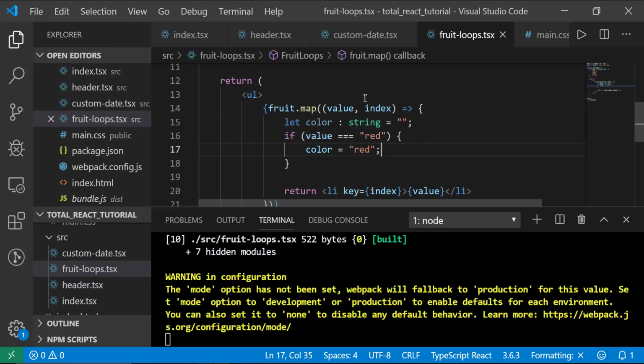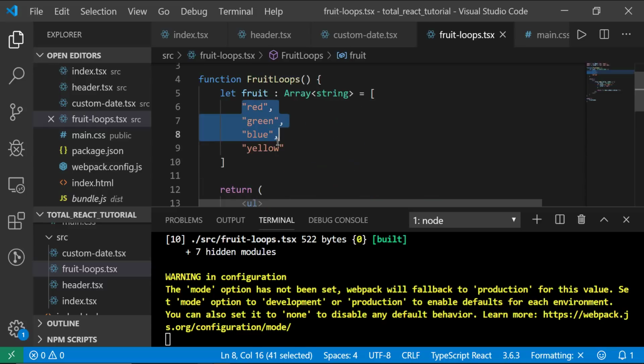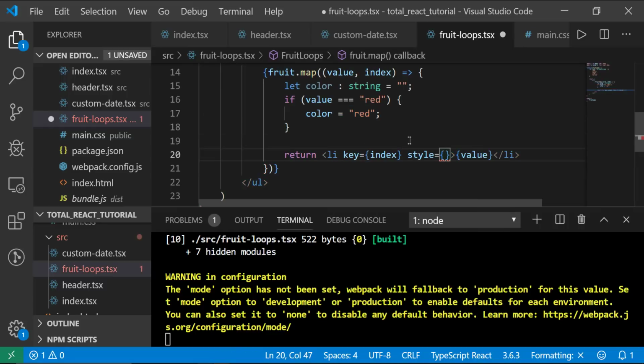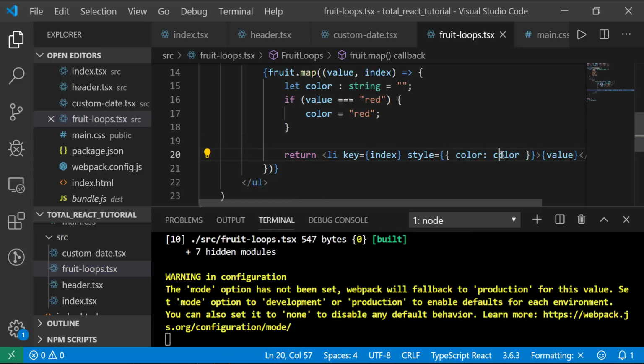Here's an example. Let's add a style. Like I've showed you before, if you want to do inline styling, you have to pass in an actual JavaScript object. And I could say color equals the color. So the color key equals the value of this variable that we defined right here. So if the value is red, we're going to have an inline style of red.